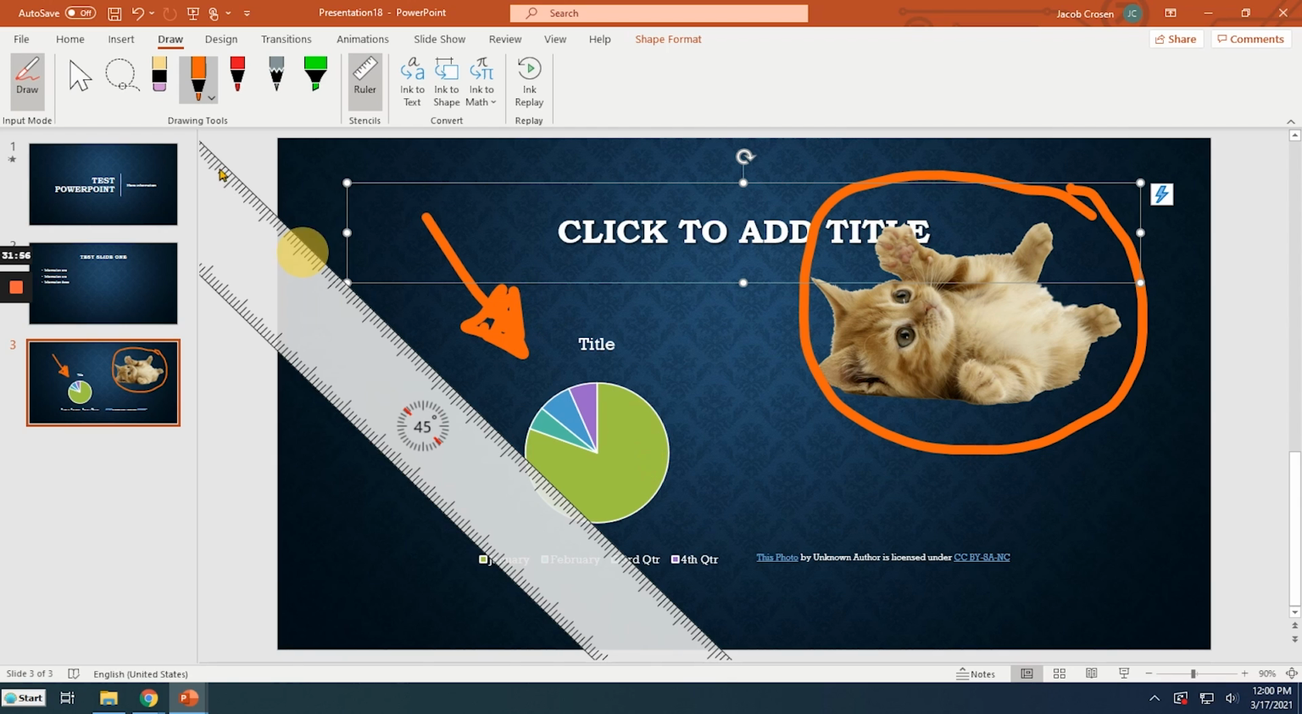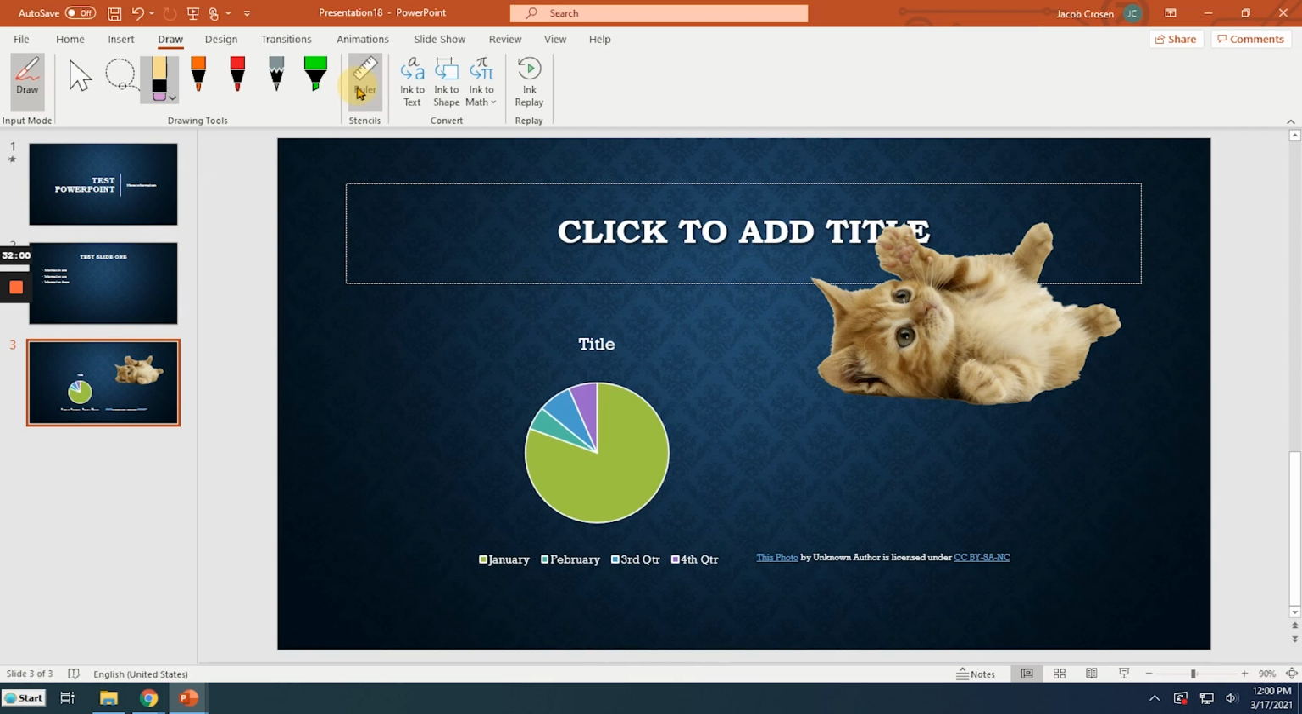That's not a very good arrow. Like I said, I'm not great at drawing with these. If you want to get off of the ruler, just click it again and it is magically gone.